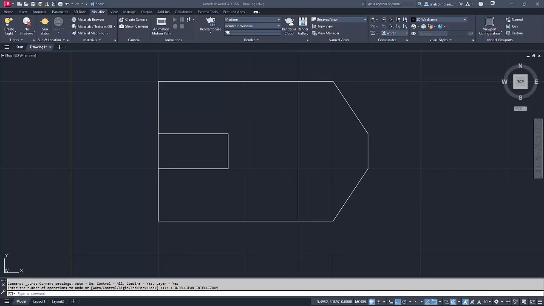Welcome back to another tutorial. This one's actually on a few commands that appear to be missing, but they're really still there inside of the user coordinate system command, the UCS command.